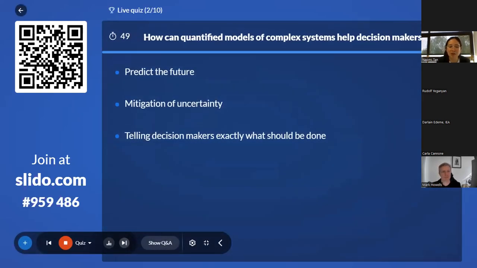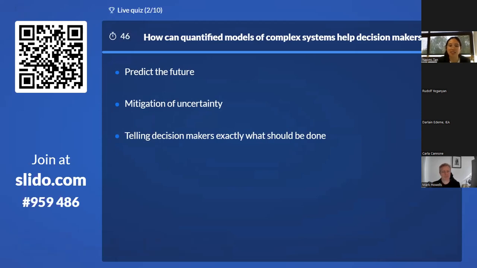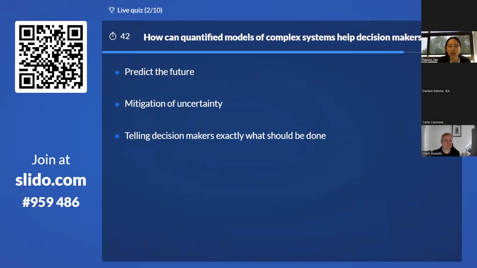How can quantified models of complex systems help decision makers? Number one, predict the future. 2, mitigation of uncertainty. 3, telling decision makers exactly what should be done. So which one of these is the right answer? We've got 30 seconds to go.